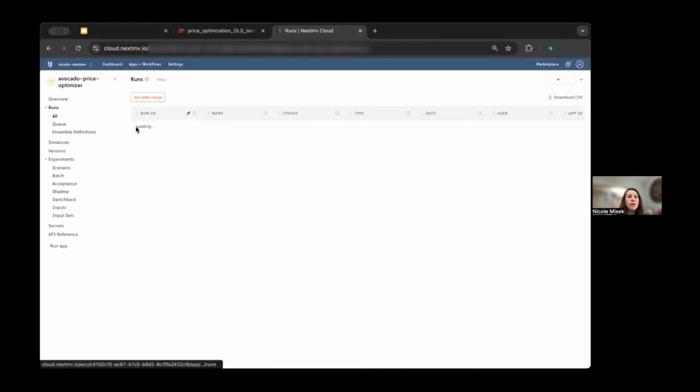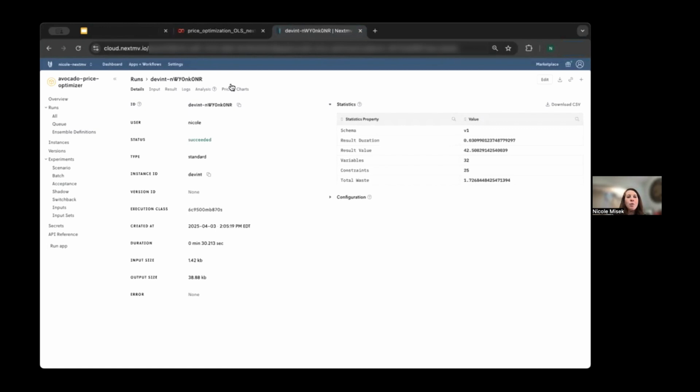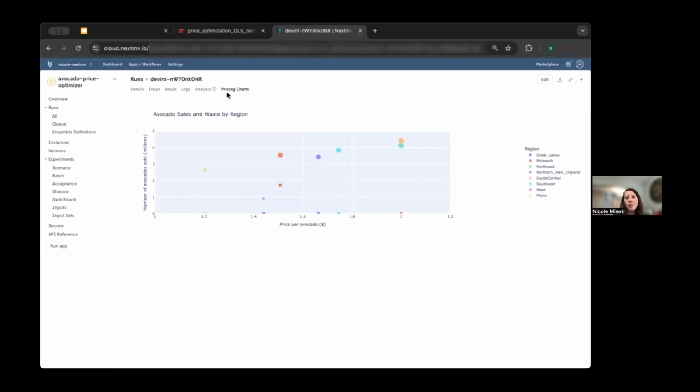and we'll go to a run. And we can see here that when we made a run on this avocado price optimizer app, we have this new tab that pops up that says pricing charts, and it has that custom Plotly object that we just returned in our assets. So when we follow that convention, this is what we can do, and we can have many plots on this tab, or we can have many plots on many different tabs with this custom visualization feature.